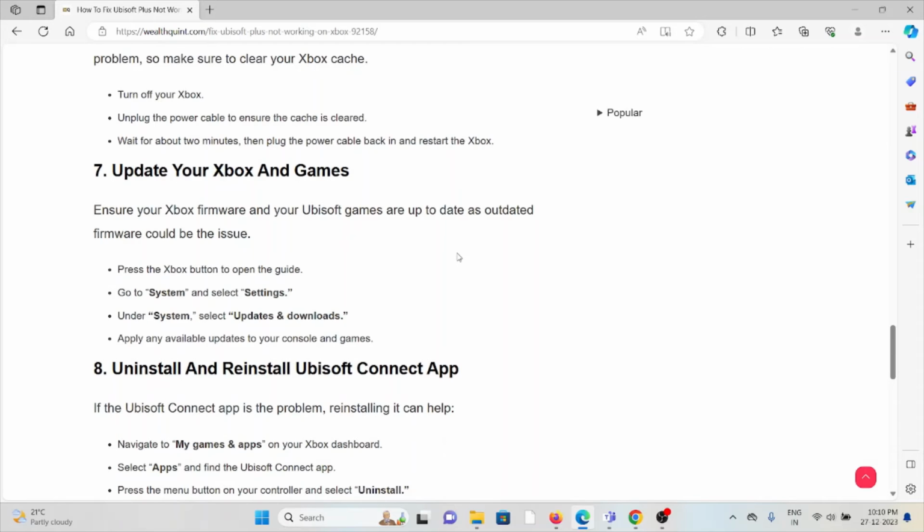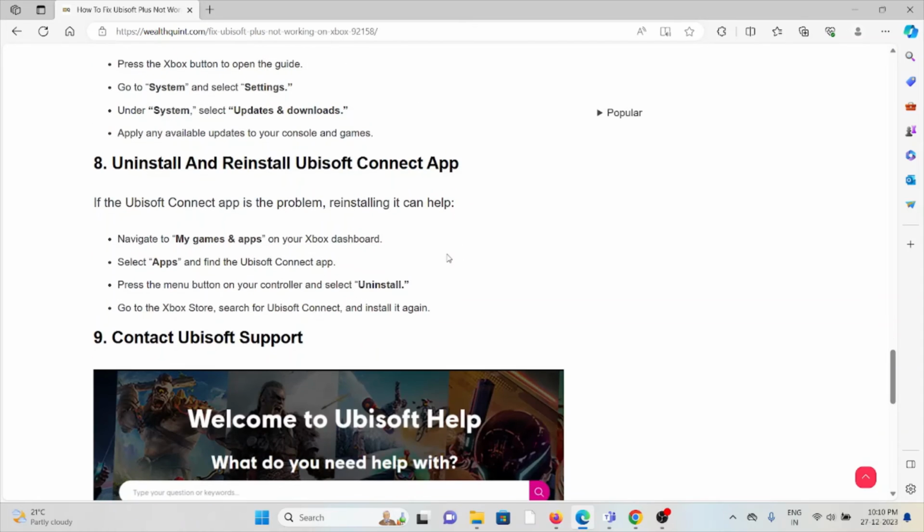The seventh method is to update your Xbox and Ubisoft games. Ensure your Xbox firmware and Ubisoft games are up to date, as outdated firmware could be the issue. Press the Xbox button to open the guide. Go to System and select Settings. Under System, select Updates and Downloads. Apply any available updates to your console and the games.